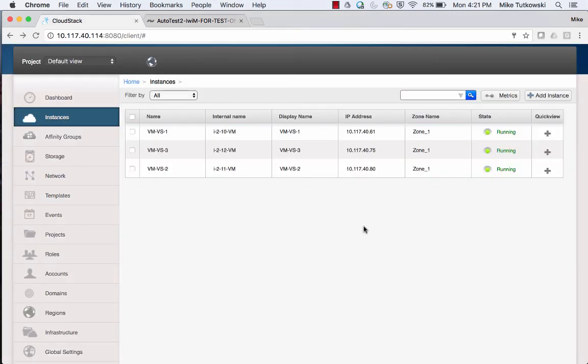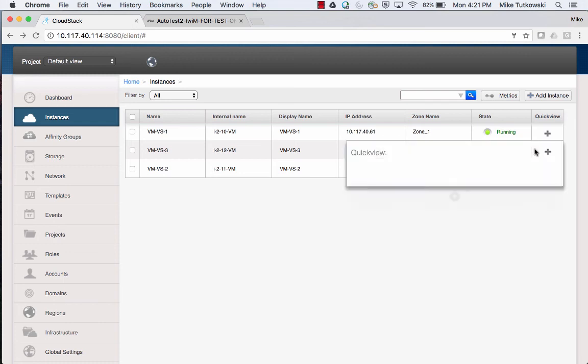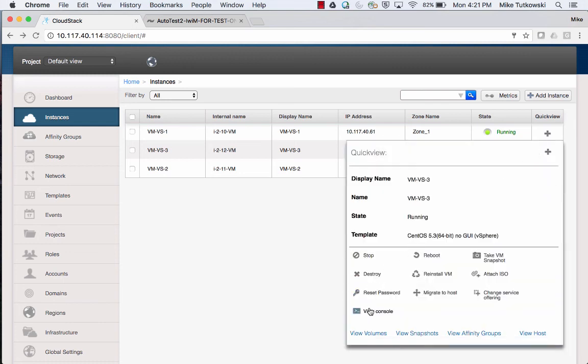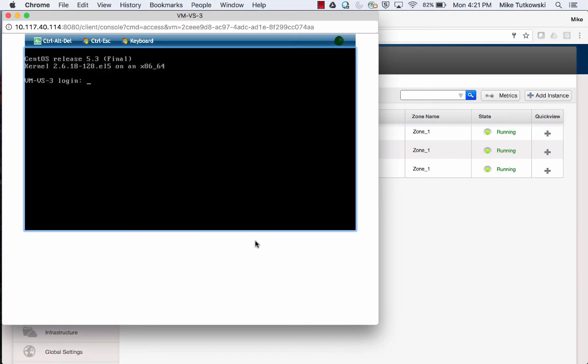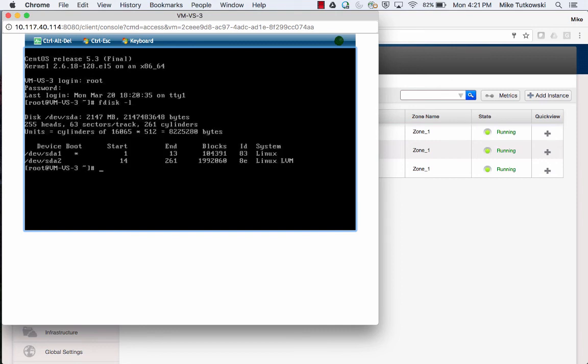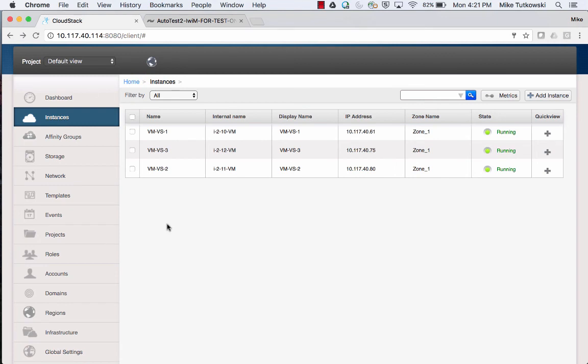Our VM has spun up, and I'm going to switch over to the Quick View column and click on View Console, log in, run fdisk -l, and we see that we have a 2 GB root disk as expected. So this looks great. I'm going to exit out of here, and now I'd like to demonstrate the process of taking a virtual disk and switching its disk offering.